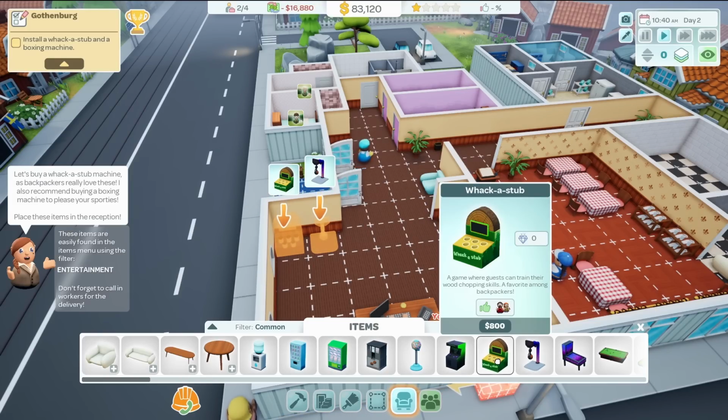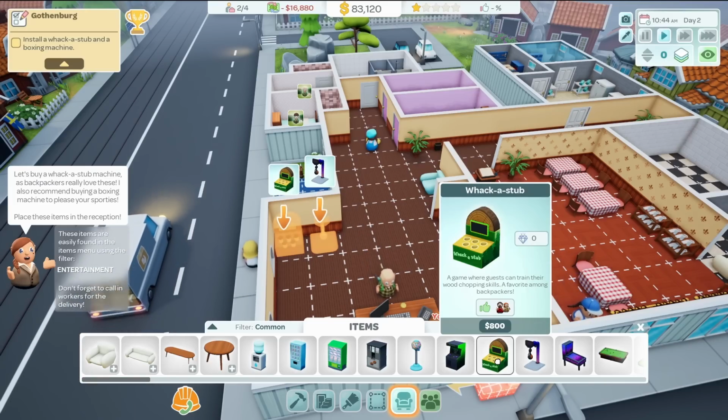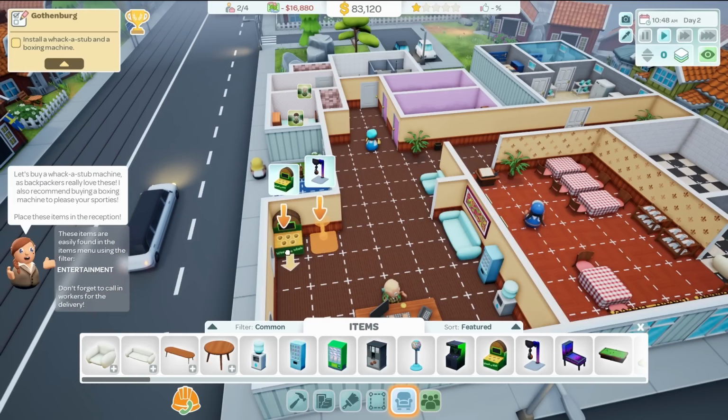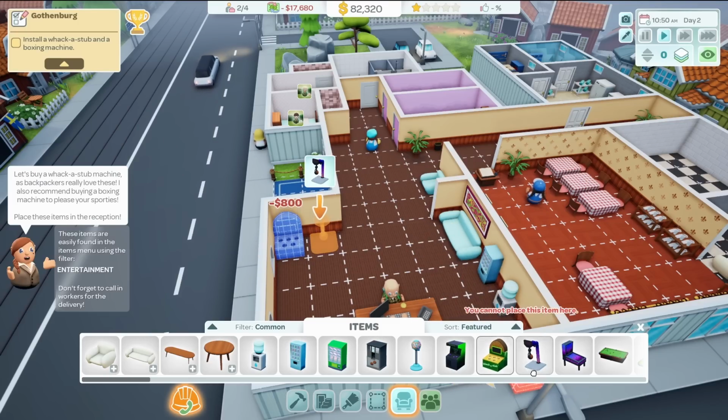Oh, a game where guests can train their wood chopping. I see why the backpackers like it now. I was like, why do they want to play whack-a-mole? But because it's whack-a-stub, they're learning how to be woodsmen. Okay, and then we also want a boxing machine.